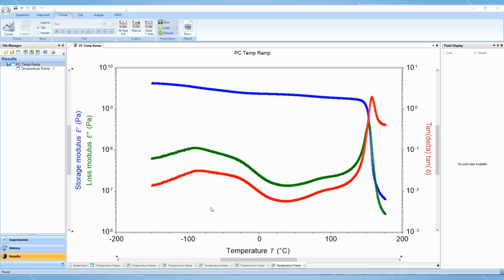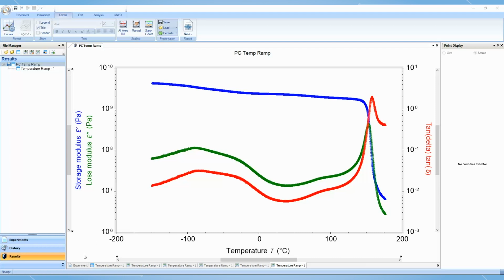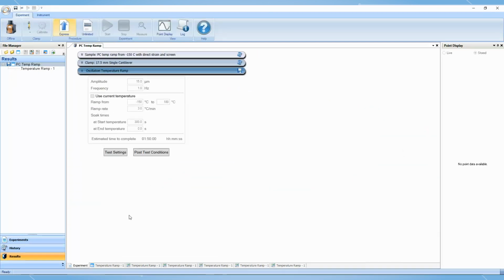The following is a representative oscillation temperature ramp experiment done on a TA polycarbonate sample. This test was done on a 17.5 mm single cantilever clamp. The test parameters are shown here.